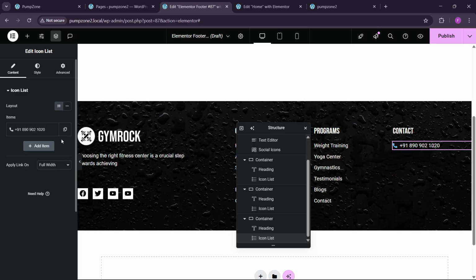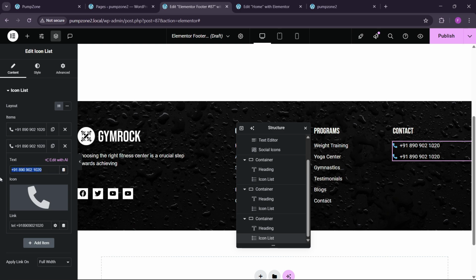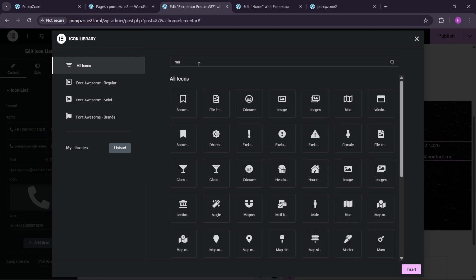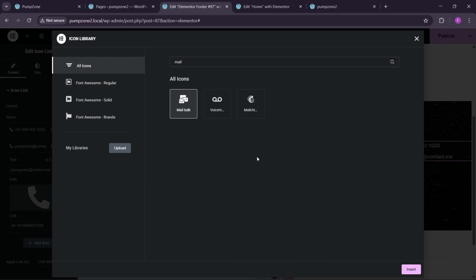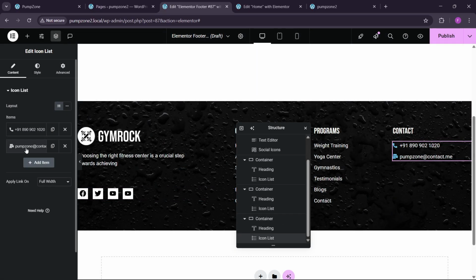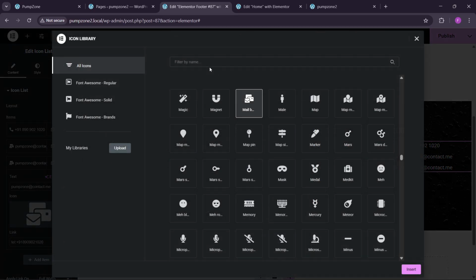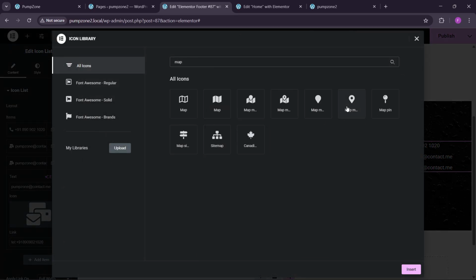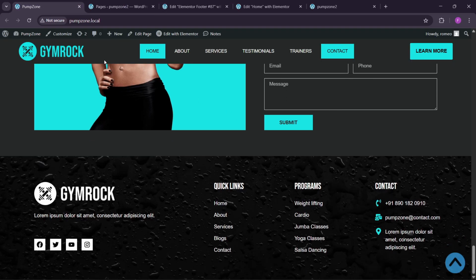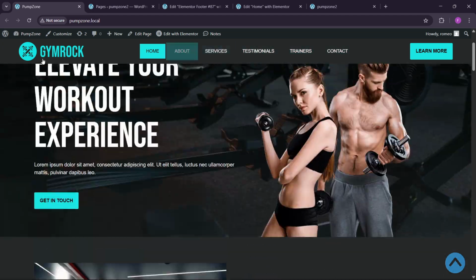Now let's, and here we can write pump zone at the rate contact me. Okay, so here we can choose any mail. Here we can choose any mail logo. Okay, now we can put some address bar here. So we're gonna search for the map here. So let's search for the map icon here, and here we can choose any random address. So let's use this California address.